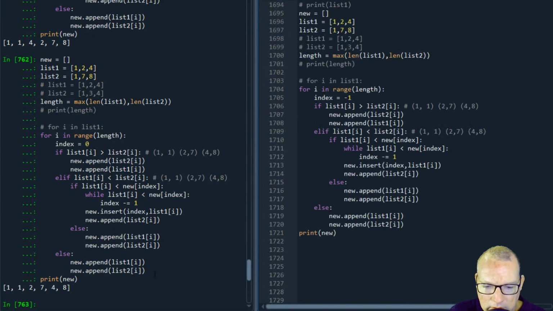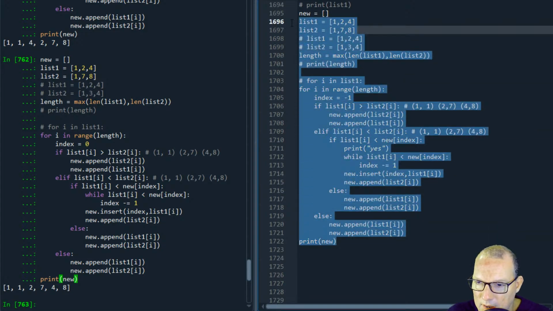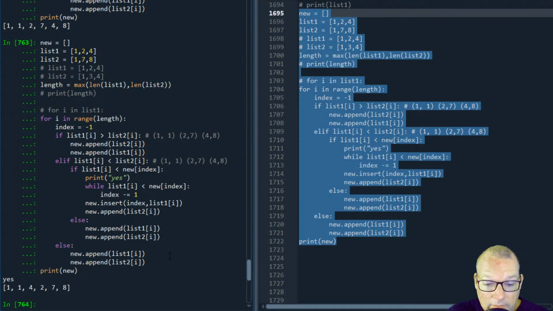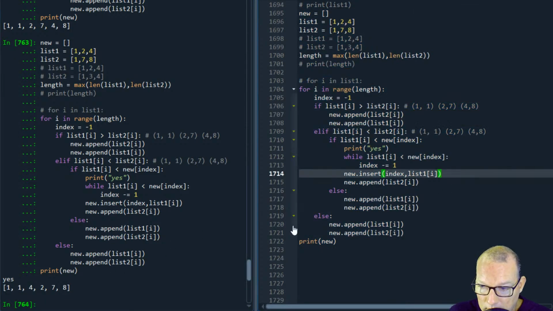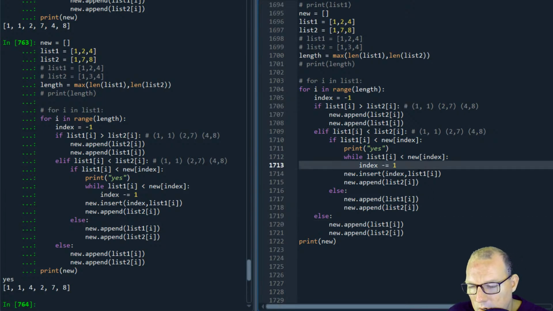So I can feel this because we have 1, 2, 4, 7. So right now, so first time through, we have, so this is supposed to be triggering. So I'm going to print yes. So I like to do this to see if I'm triggering where I think I'm supposed to be happening. So I have yes. Here I am. So I'm moving this over too much. So, all right.